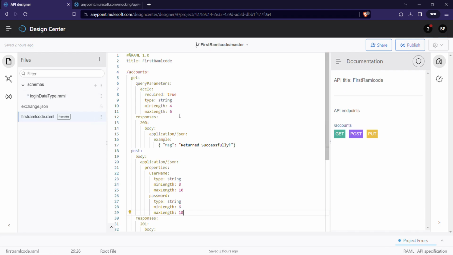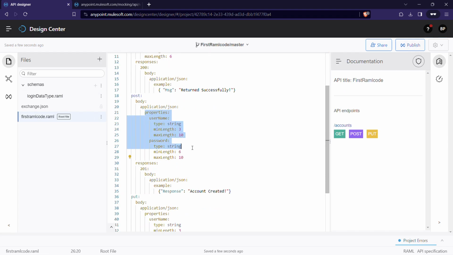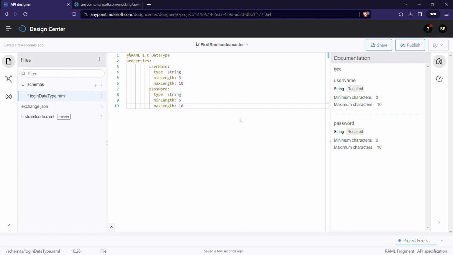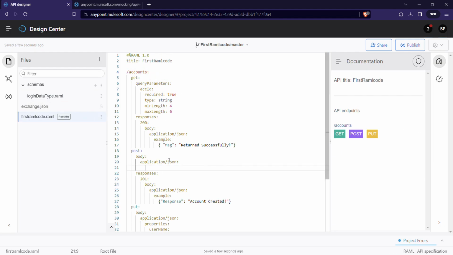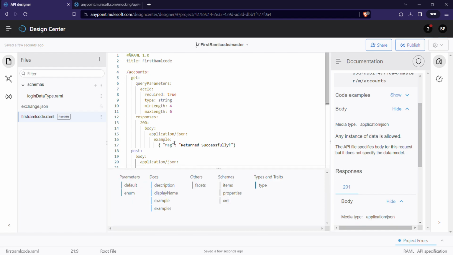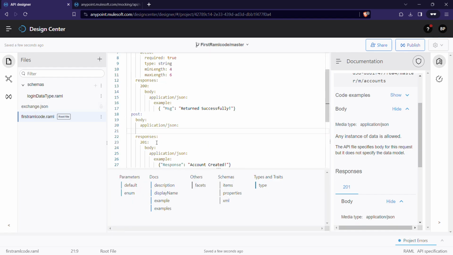So we want to put our data where, yeah, properties. So we will be cutting from here and putting it here, right? In documentation we can see for our login data type RAML there is a username string, password string, right? So going back to the root file, in post the body is not showing any data type. So we need to include it here, to mention what we have specified in login data type.